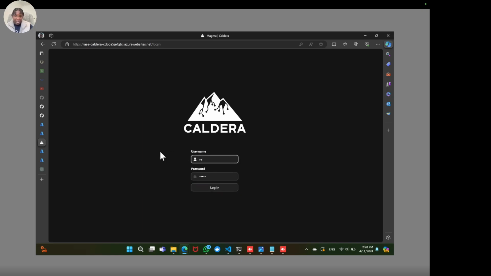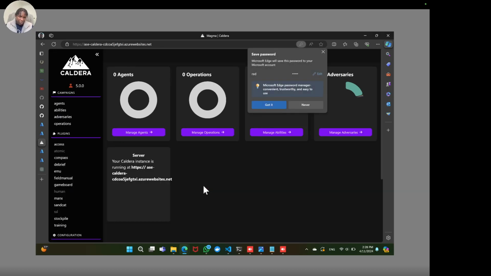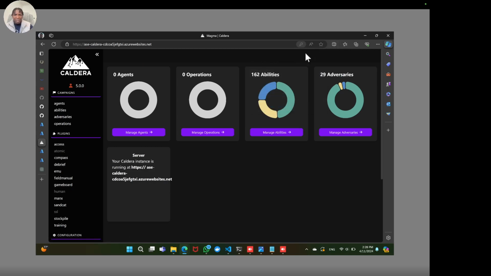Let me try red and admin. Okay, I can log in. Oh, I can still log in with admin. Okay, great. That should be changed definitely. Once you have the authentication connection done, you would have to log in with your Azure credentials. Again, that's a bit more secure because Azure is managing authentication for this application.